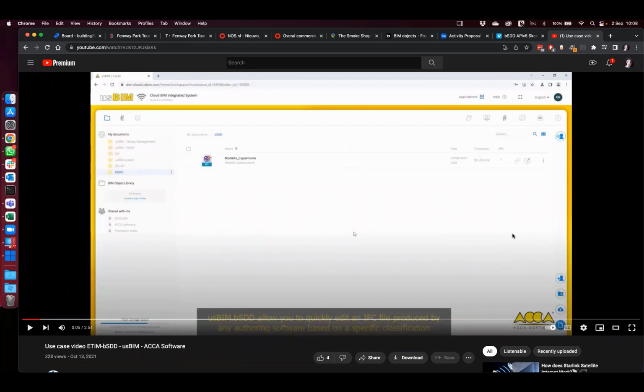So bSDD is an online database, it's a service, it's not a standard. And in that online database, everyone is free to publish their domain. So we have Uniclass in there, we have NLSFB in there, which is the National Dutch Classification System. ETIM is in there. That database also gives the ability to connect different properties and different classes to each other. So ETIM, for example, is connected to IFC, and NLSFB is connected to IFC, and that really gives users the opportunity to very effectively enrich an IFC file.